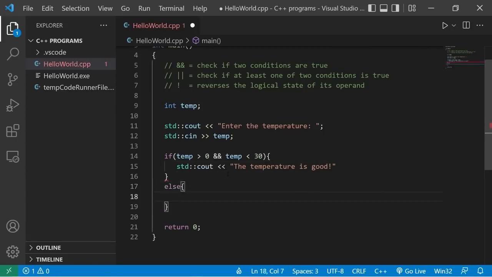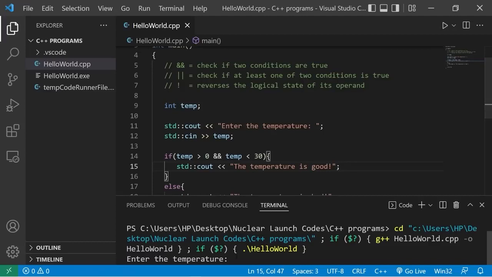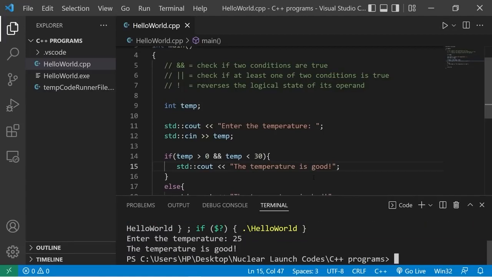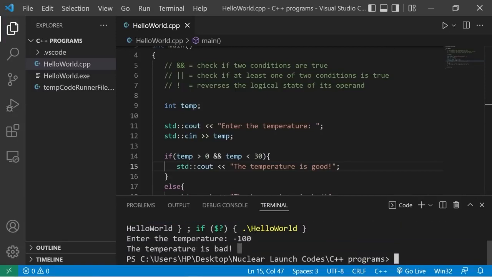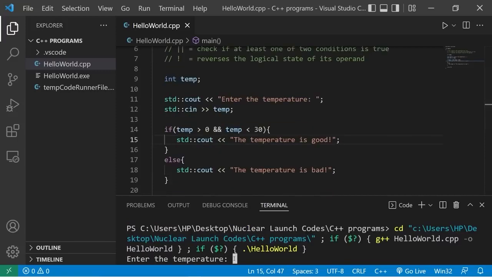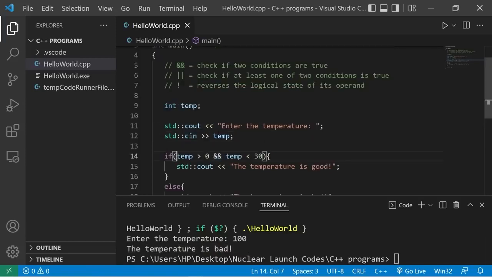Else, standard output, the temperature is bad. Okay, let's try it. Enter the temperature. Let's say it's 25 degrees. This will be in Celsius. The temperature is good. Let's try it again. What about negative 100 degrees Celsius? The temperature is bad. Yeah, no kidding. One more time. Positive 100 degrees Celsius. The temperature is bad.